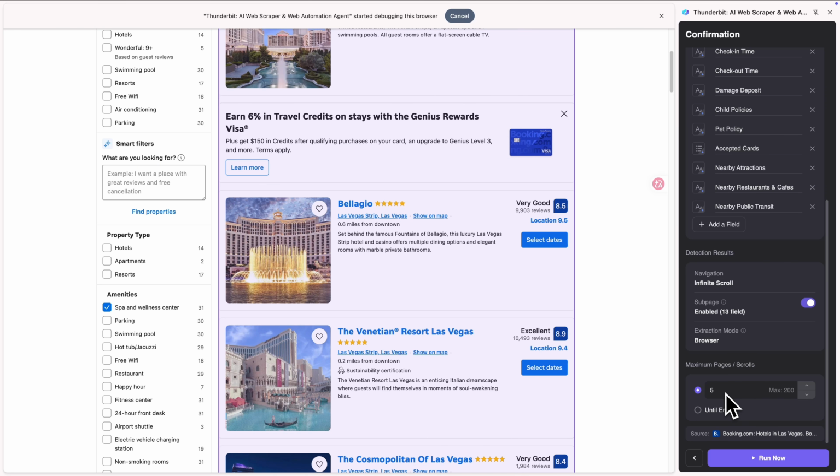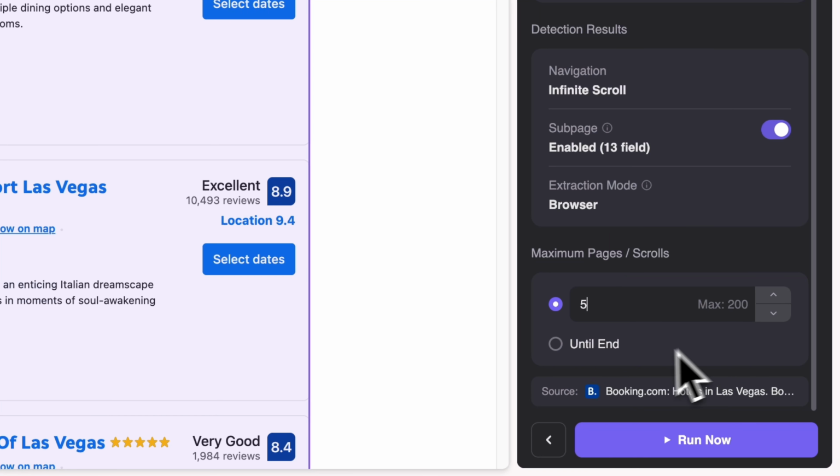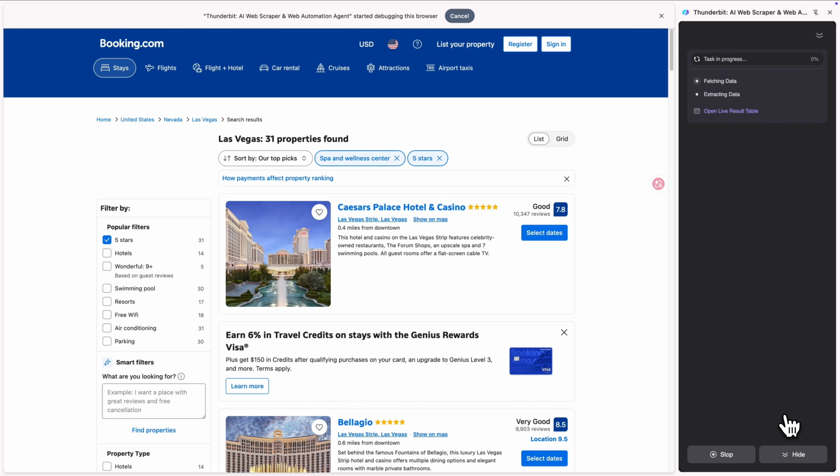When it comes to pagination, the default is 5 pages, but you can choose until end or set a custom number, up to 200 pages. If everything looks good, click Run Now.